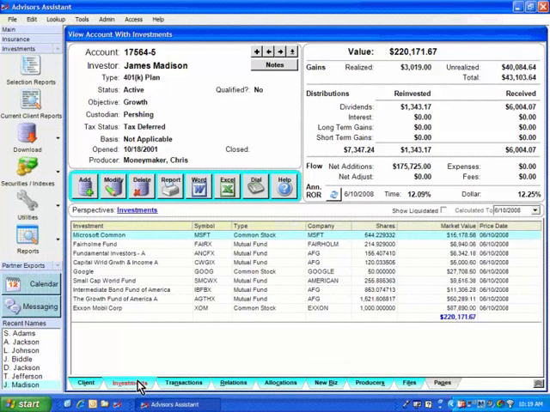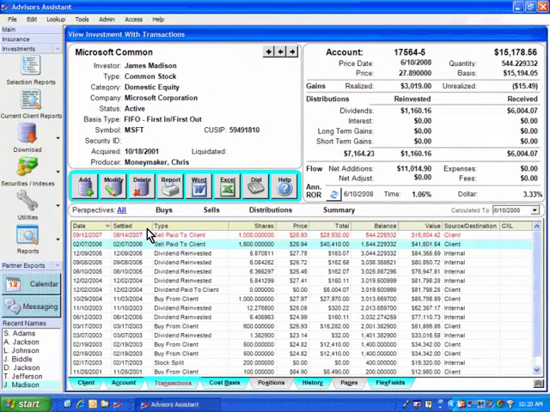Back on the Investment tab, you can double-click on any individual investment to drill down to even more detail, viewing the information for that one particular investment. I've double-clicked on Microsoft, so now the top half of the view screen has details and calculations for Jim's Microsoft investment, including annualized time and dollar returns.